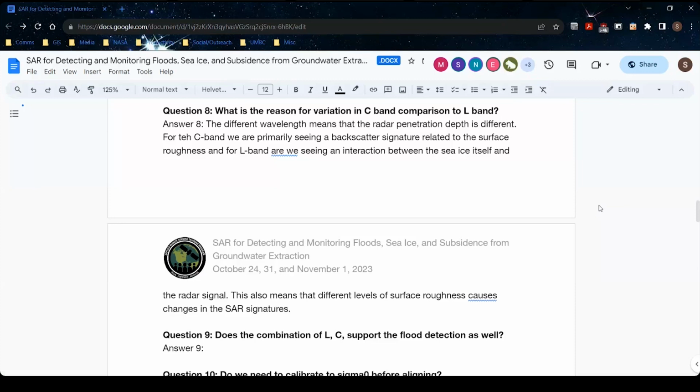We also have different levels of deformation at the surface of the sea ice, where the C-band will be more sensitive to small scale roughness, whereas the L-band will be sensitive to slightly larger scale roughness, where the difference between the 5 and the 26 centimeters is what's coming into play here.